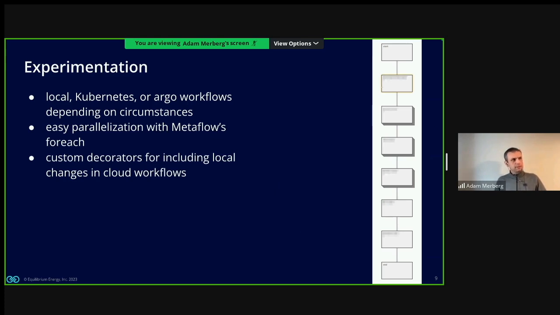One thing we use quite heavily on the experimentation side is the branching, the parallelization with Metaflow's foreach. And we have some custom decorators that we use internally for including local changes in cloud workflows. That's made a pretty big difference in speed of iteration, because we don't have to wait for a Docker image to build before we can try running our changes in the cluster.